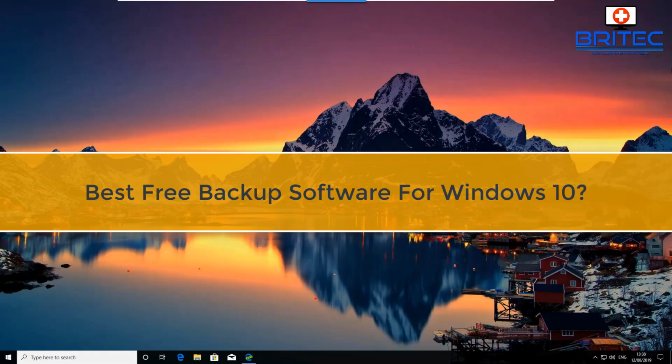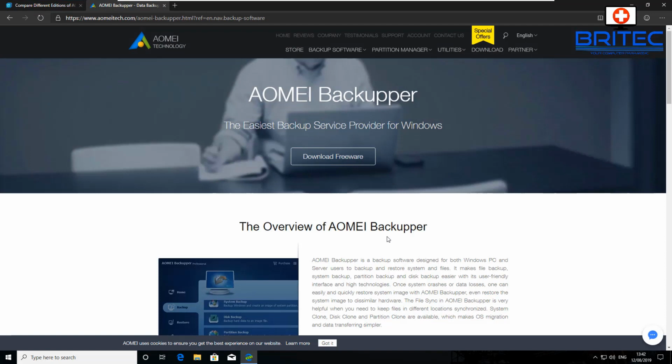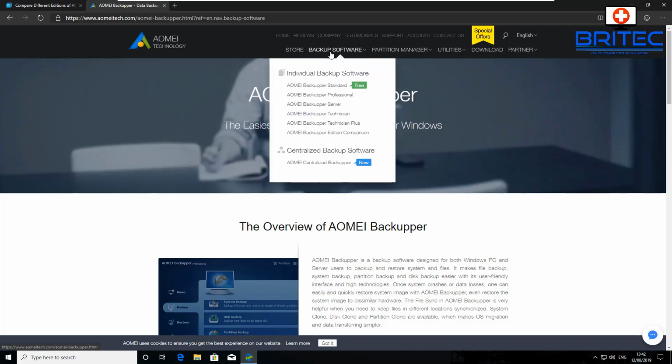Hey guys, got another video here for you on what is the best free backup software for Windows 10. Now if you're looking for a piece of software to back up all your precious data and you want it for free, you can use the built-in Windows software if you wish, but I find it to be a bit cumbersome. So something like AOMEI Backupper is a pretty good choice for someone who wants something for free that has all the nice premium features that some of the paid software has.